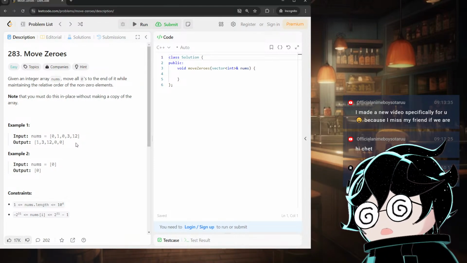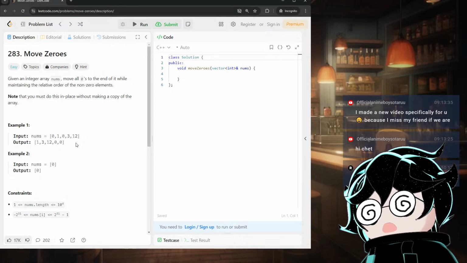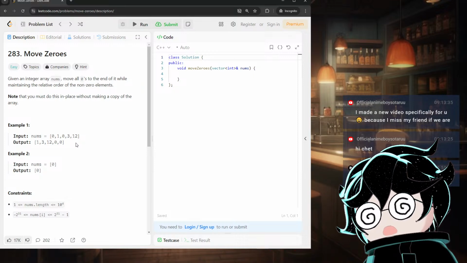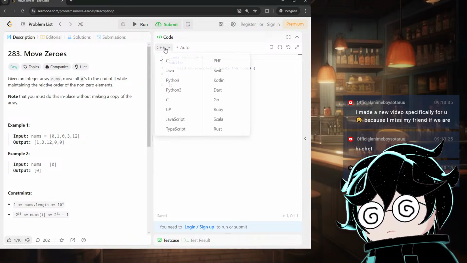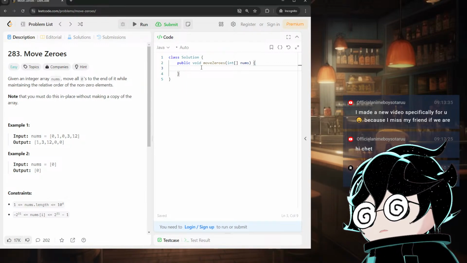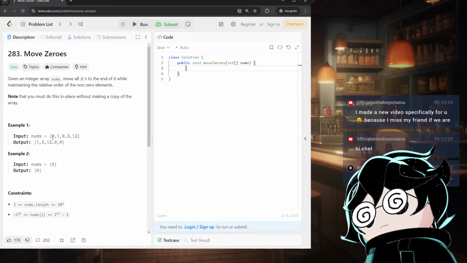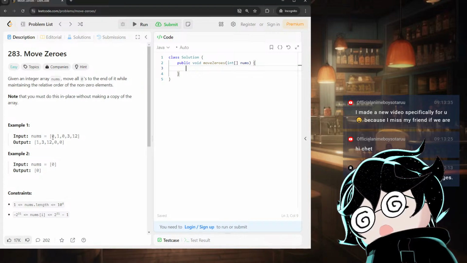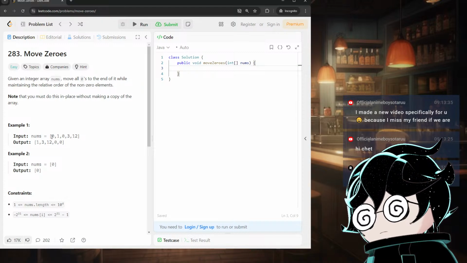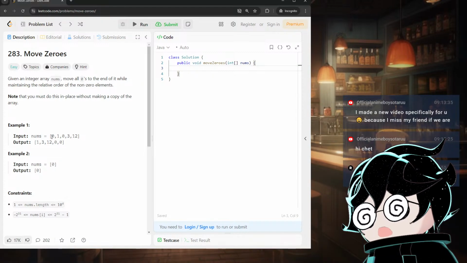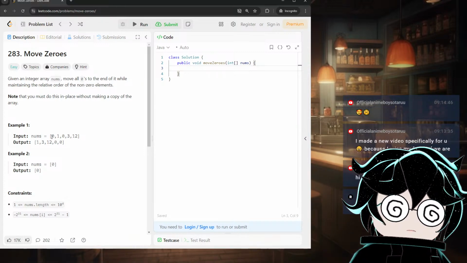Given an integer array nums, move all zeros to the end of it while maintaining the relative order of the non-zero elements. Note that you must do this in place without making a copy of the array. Wow, that sucks. You have to do this in place. How the heck do we do this? Okay, so what if I iterate from start to end? I see a 0. Oh, so the brute force way would be to shift everything down. Oh, wait. In place doesn't mean that you have to do this from start to end, right?